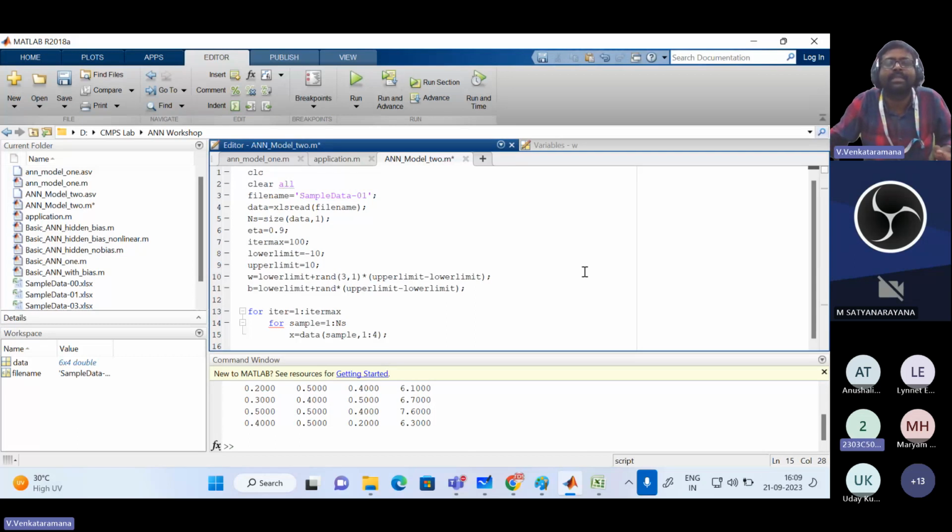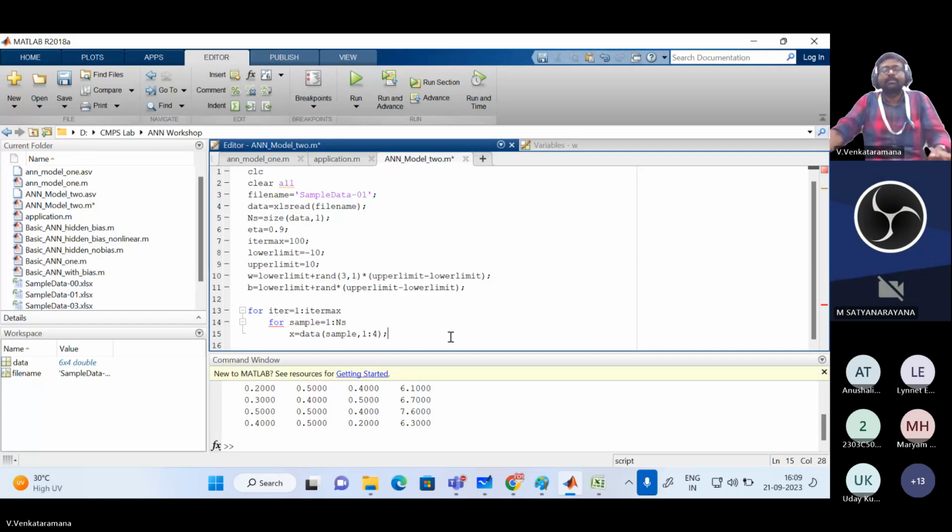Is it right, or do I have to change anything? Carefully observe what I'm writing. Can anyone tell where I made a mistake intentionally? We have to multiply X into W; X means the input features, into the W matrix. I have to add B later. In this line 15, do you identify any mistake? It should be 1 colon 3.